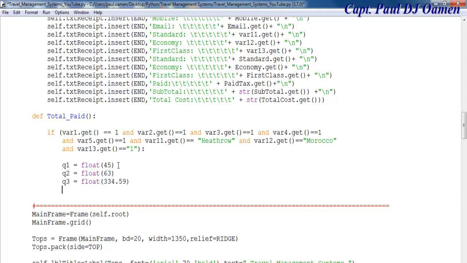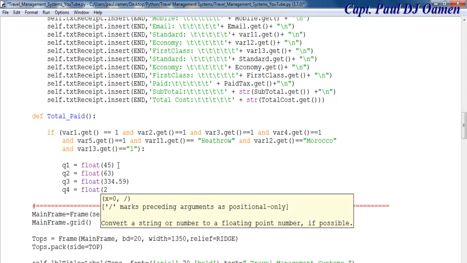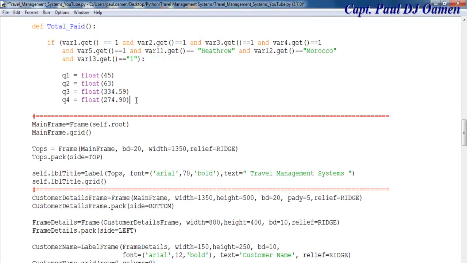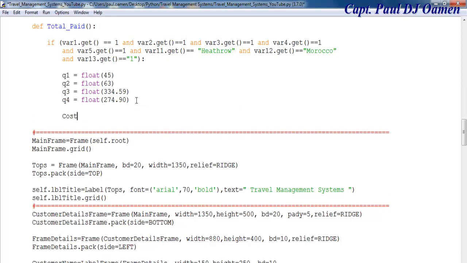Okay, and then let's say q4 equals float, and the price is 270 something there. Right, so I will now declare another local variable to carry out the calculation cost of fare equals Q1 plus Q2 plus Q3 plus Q4.